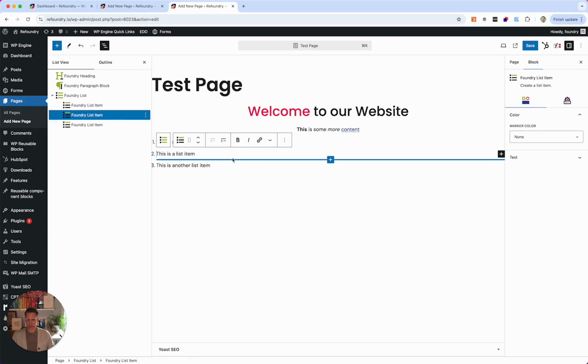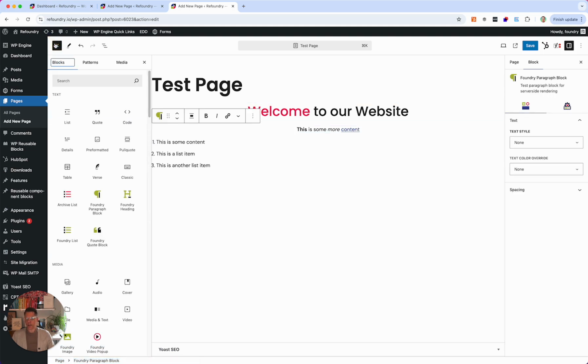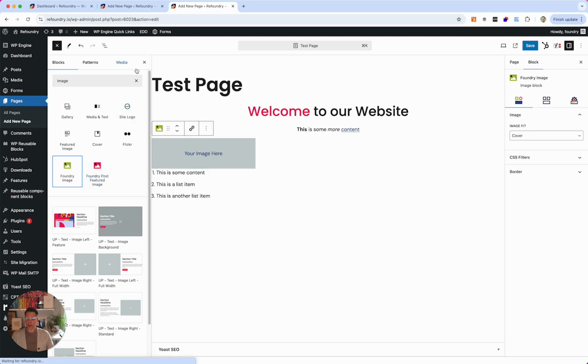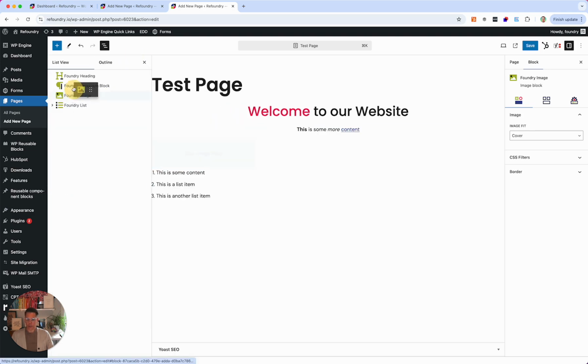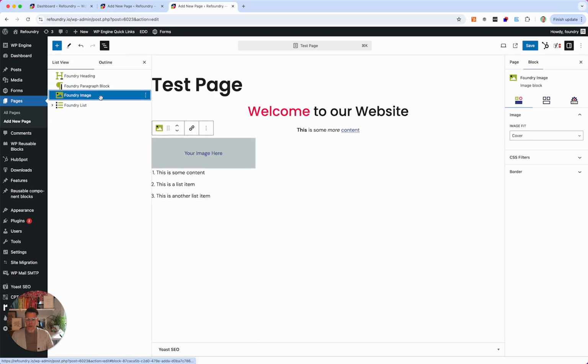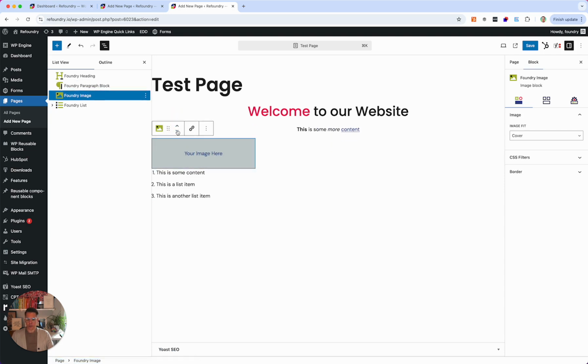Let's take a look at images. I'm going to insert an image block to the page. An empty image block appears on the page, and I can move it up if I want to, or back down if I want to. You'll also notice that these arrows here exist on most toolbars. This is another way for us to be able to move blocks up and down.